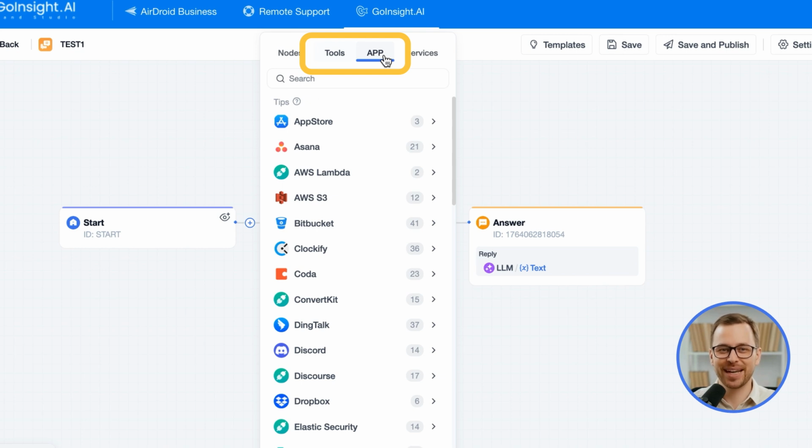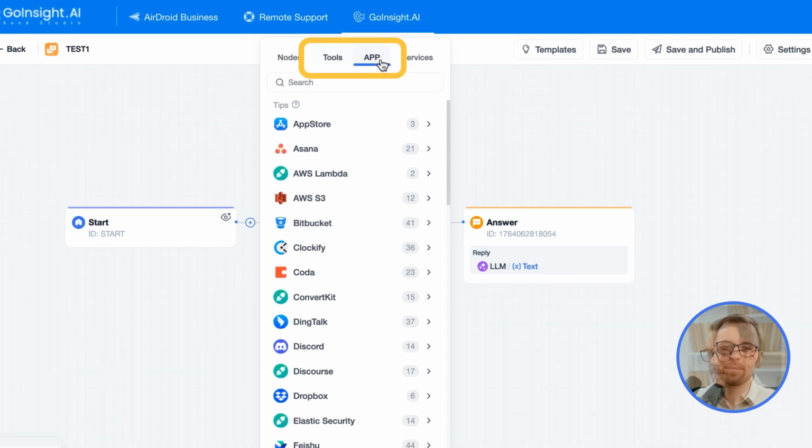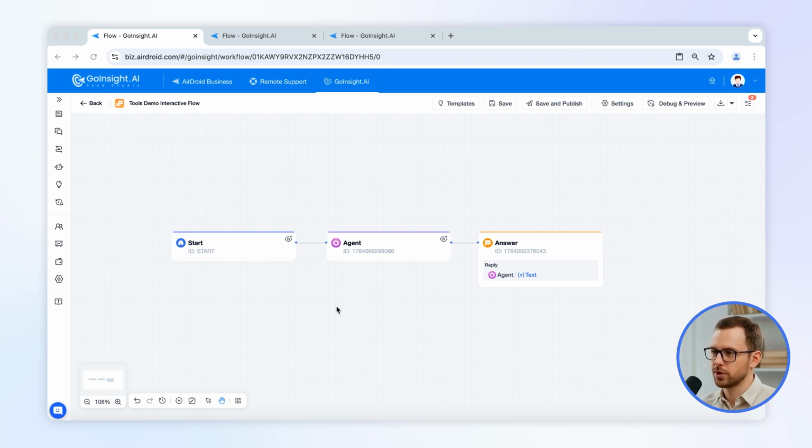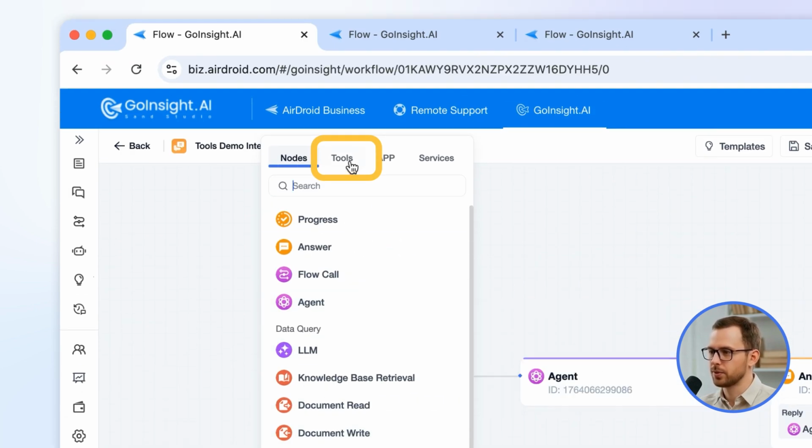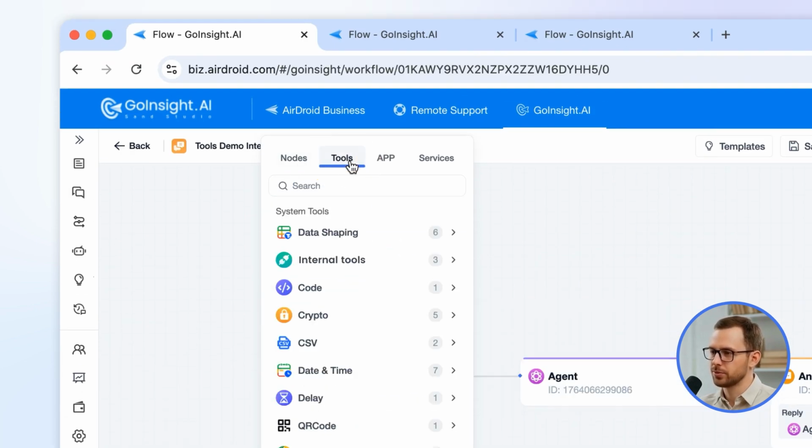Through them, we enable you to connect seamlessly with your commonly used systems, better integrating AI capabilities into your daily life and work. Additionally, to ensure the secure usage of these apps, we will demonstrate how the credentials function plays a vital role here. During workflow creation, users often encounter needs for data processing, encryption, and transformation. Therefore, GoInsight.ai has packaged these common requirements into tools for your direct use.